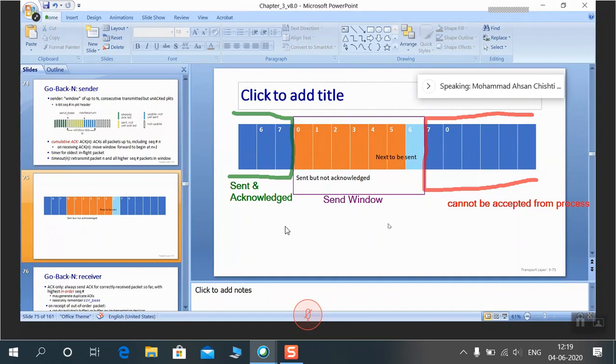And if the acknowledgement of 0 and 1 is received, the 0 and 1 would change back to blue. What would happen to the send window here? The send window in this case would move like this. See this? All right. We would have this green block also moved.